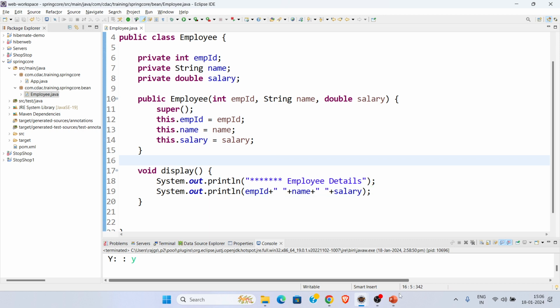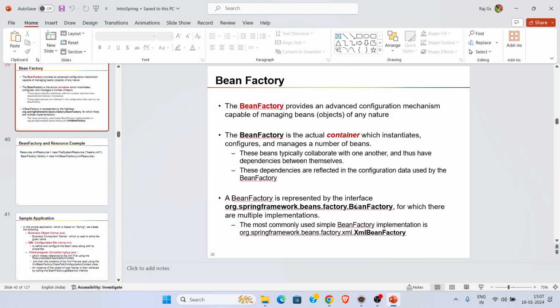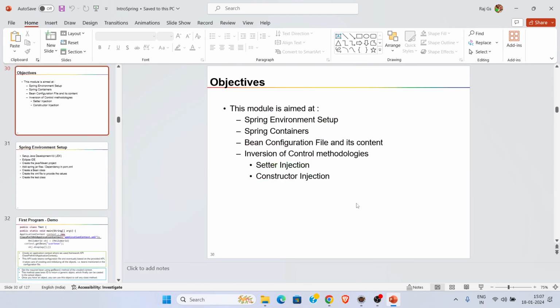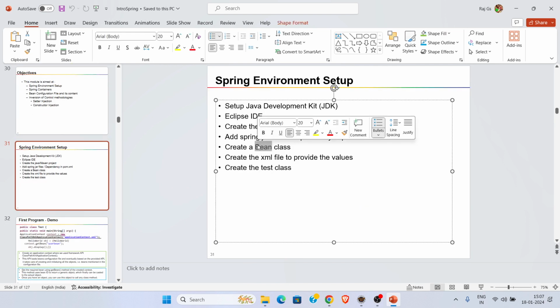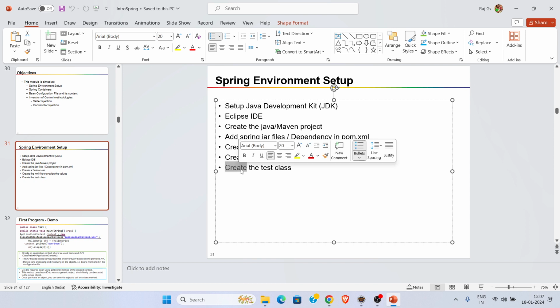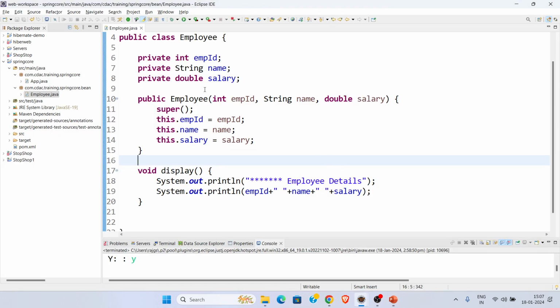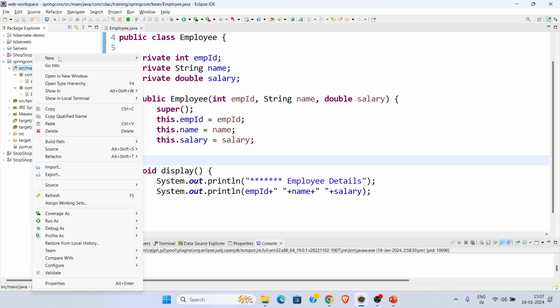So you can see here what things are required. We added the dependencies. Now we are creating a bean class. Now we'll create an XML file, and after that, a test class. Of course it should be under src/main/java. So right click, new.